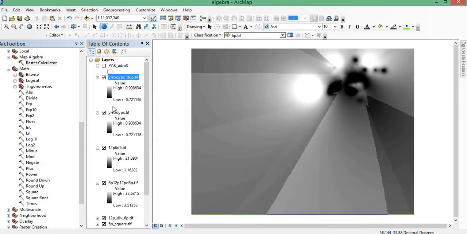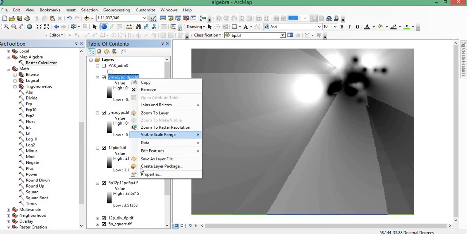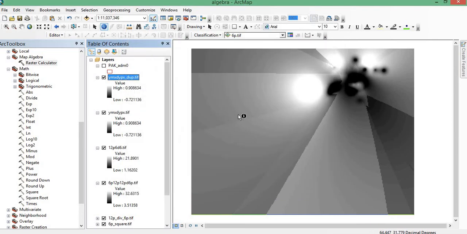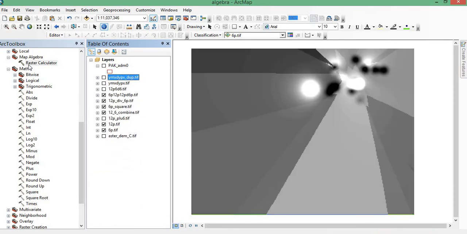Okay, so this is the data, both are in floating point. So this is the way you can convert your data into float or decimal point instead of integers. Now we will use some other basic operations, and we will use some images.